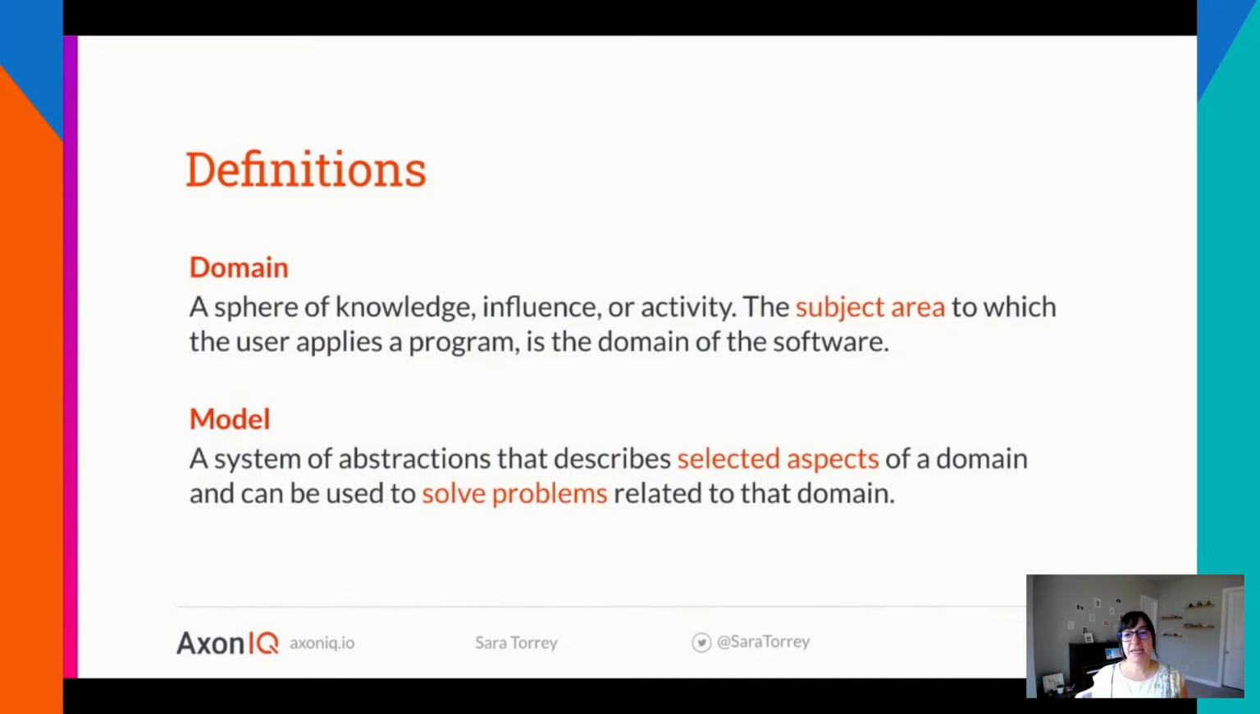These are the definitions taken straight from Eric Evans's blue book, or the Domain-Driven Design book. He defines a domain as the sphere of knowledge, influence, or activity. The subject area, basically, to which the user applies a program is the domain of the software. And he describes a model as a system of abstractions that describes select aspects of a domain and can be used to solve problems related to that domain.